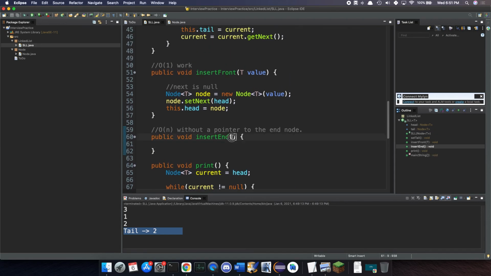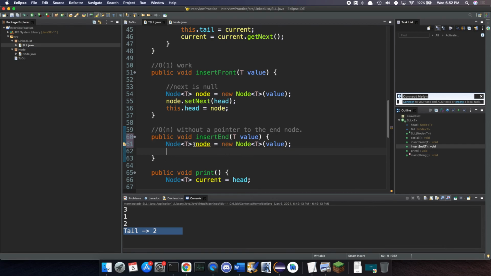Therefore, again, T value as parameter. We can create the node within the function as we do now. T node is equal to new Node, value. Okay.